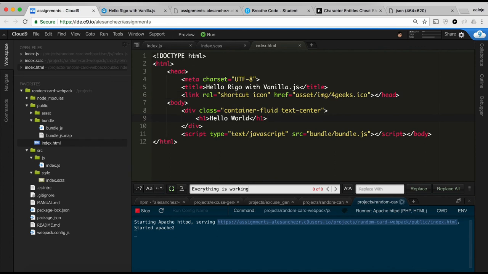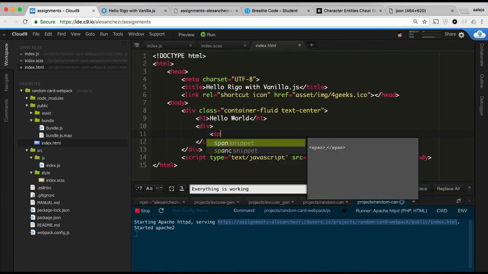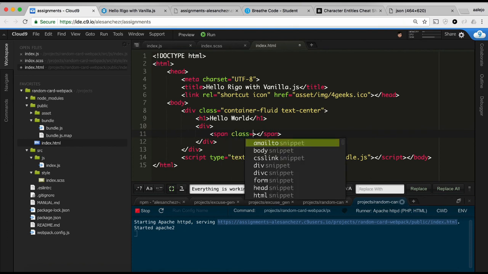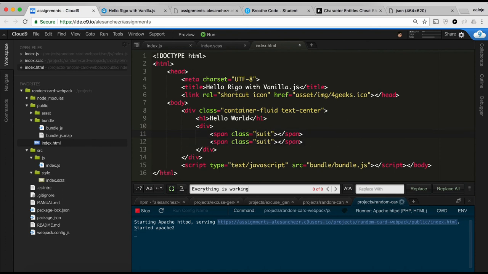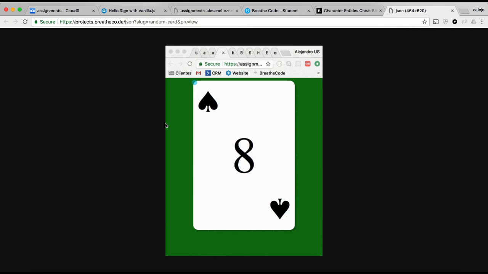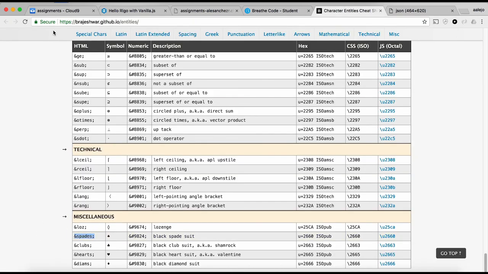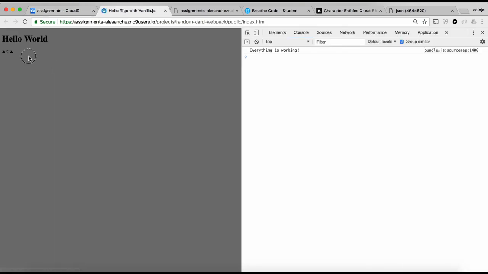So for the card, the first thing we need to do is a div, because it's the actual card. And maybe inside the card, we'll have a suit. Let's say span, class suit. And then we have the bottom suit. So let's say this is the top suit, and this is the bottom suit. And then we're gonna have the actual number of the card. So, number. Okay, let's just put some initial values there to start working with the CSS. I'm going to put a spades here, and a spades here, and the number, let's say that it's a 7 of spades. So let's refresh, and that's how it looks for now.